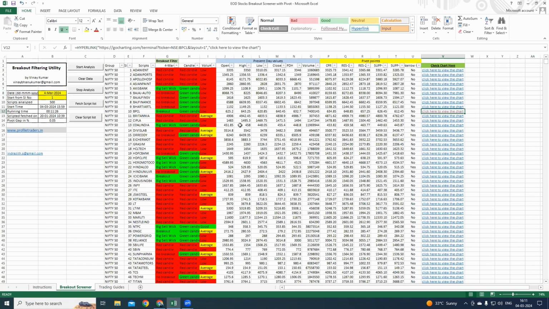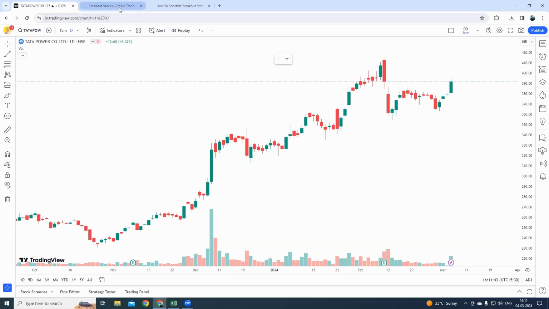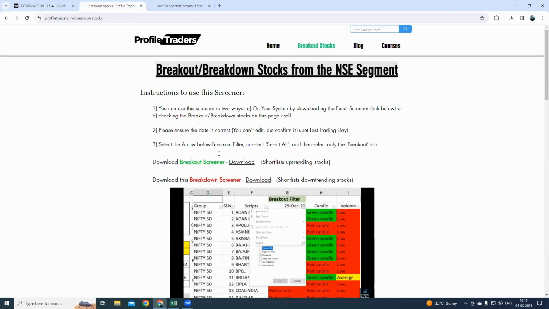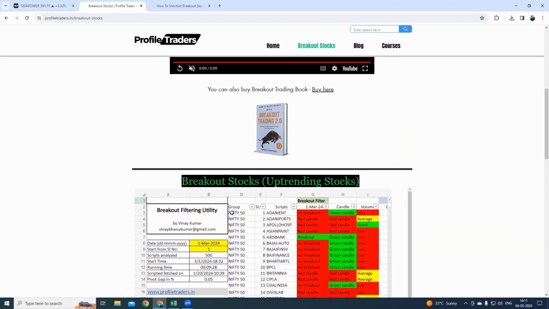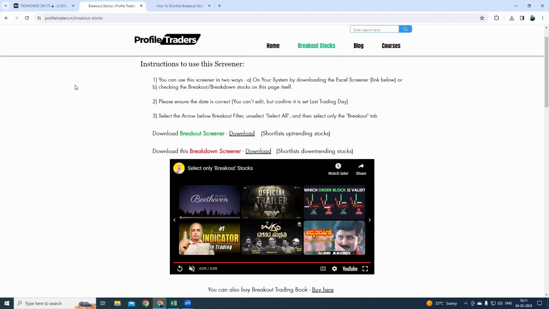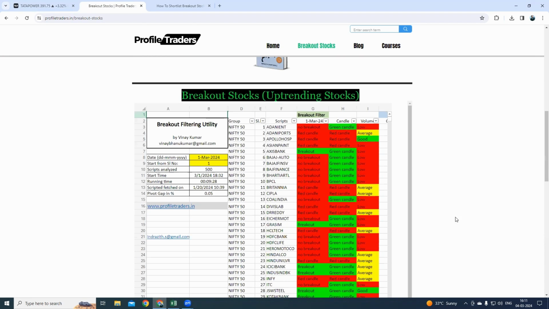For the people who can't use this Excel sheet, because this Excel sheet contains macros and you may not be able to use it on Mac systems, what you can do is come to this, and every day the breakout stocks will be updated here. It will be updated by 4:30 or within 5 p.m. So if you can't use this Excel sheet manually, you can also check here. You can also run this. That option is also available.